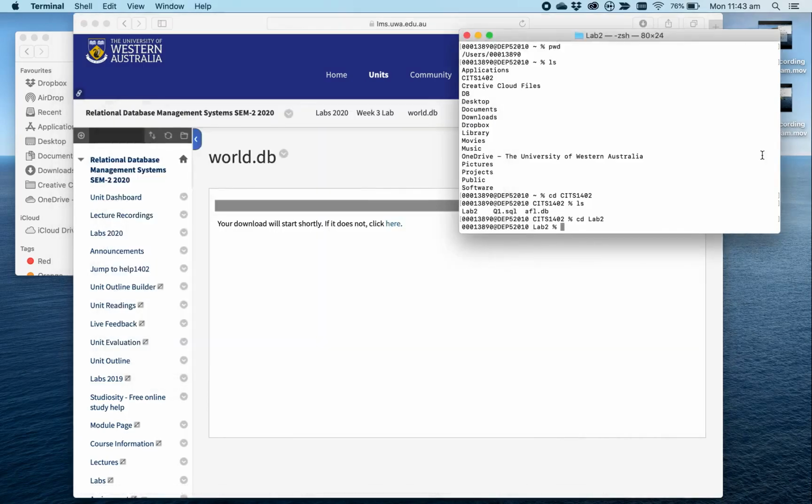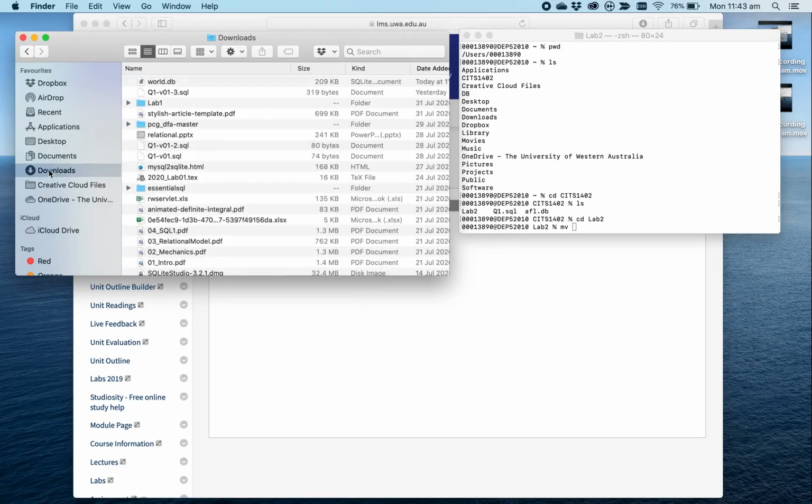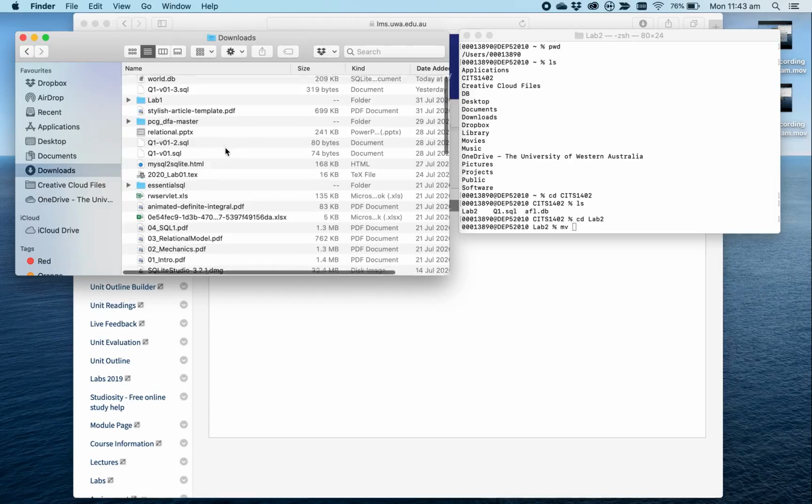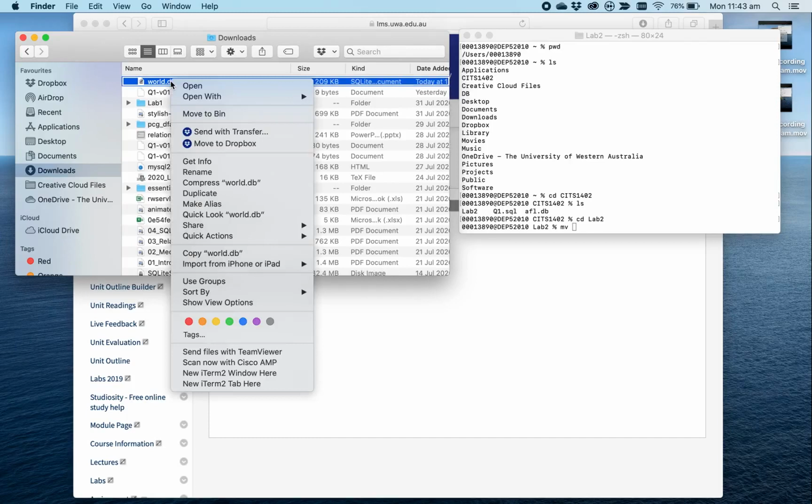Okay, the easiest way to do that is to do move. Well, I'll do it using the graphical user interface rather than the terminal because you're more used to GUIs. So I will go to downloads. There we are. I will find world.db. It's at the very top because it's the newest file.